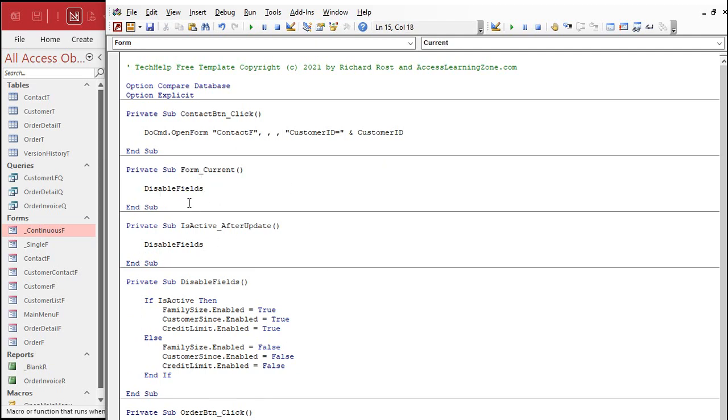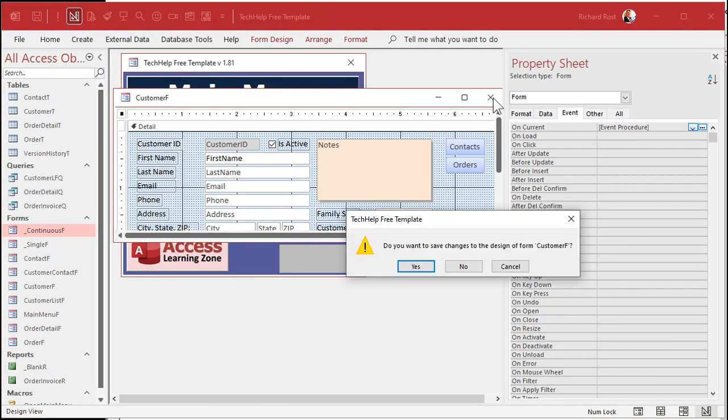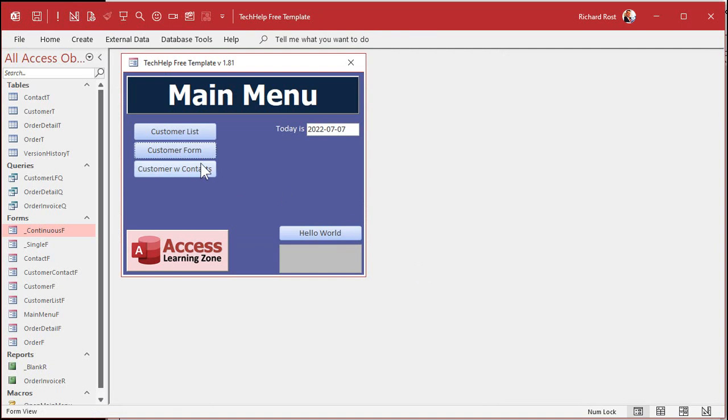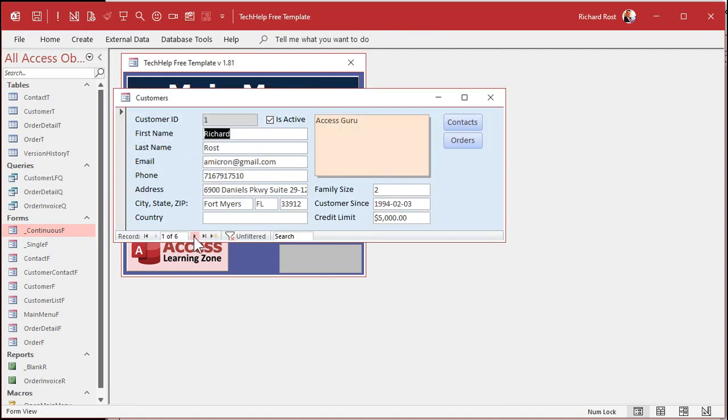All right, so the form current event and the after update event will both run disable fields. Okay? All right, here we go. Ready? Close it, save changes, yes. Open it up. All right, move from record to record. Look at that, it disabled that one, see? Okay. And that's how that works. That's how you can gray out those fields.